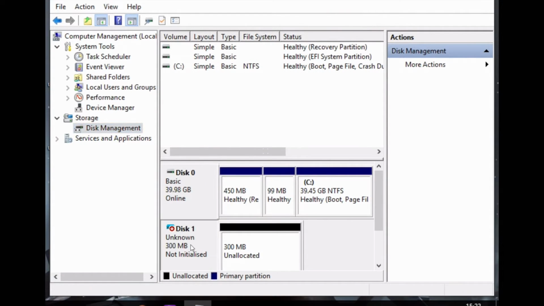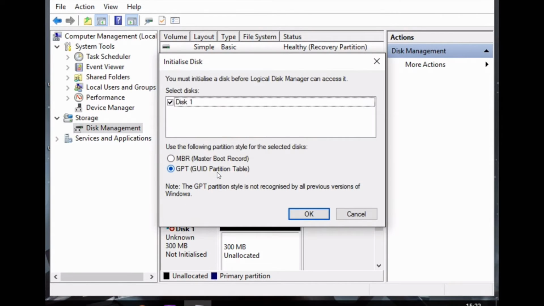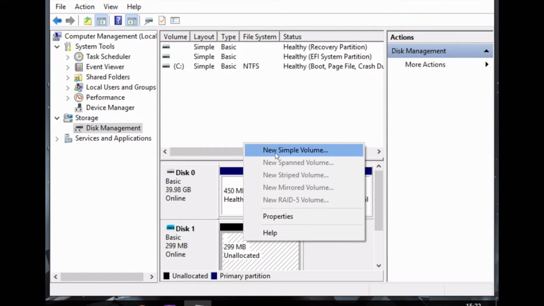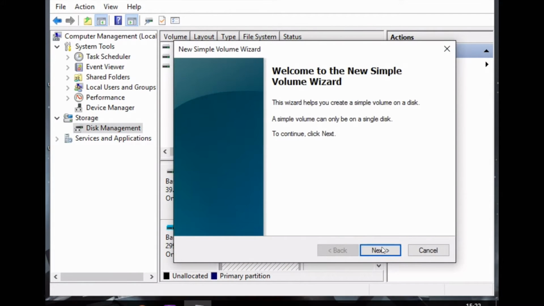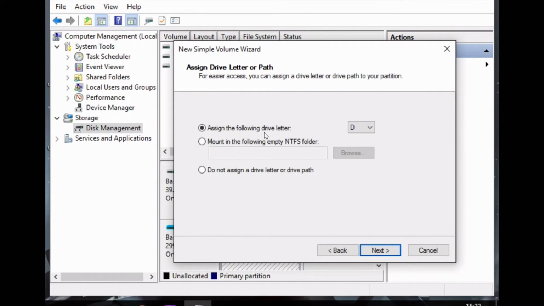And there we can see it's come up as an unknown disk and it's not initialized. So all we do is right click it, initialize disk, and we want to choose master boot record. Click OK, and now we have the disk here. So again, right click, and then click on new simple volume. Just follow the wizard through. Next again, and we want to give it the drive letter D, it's absolutely fine.